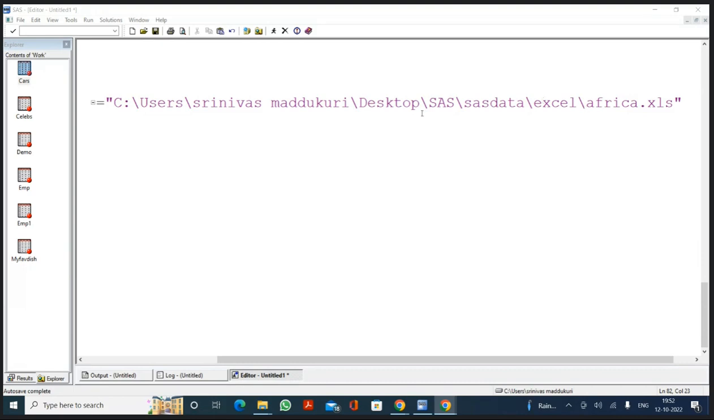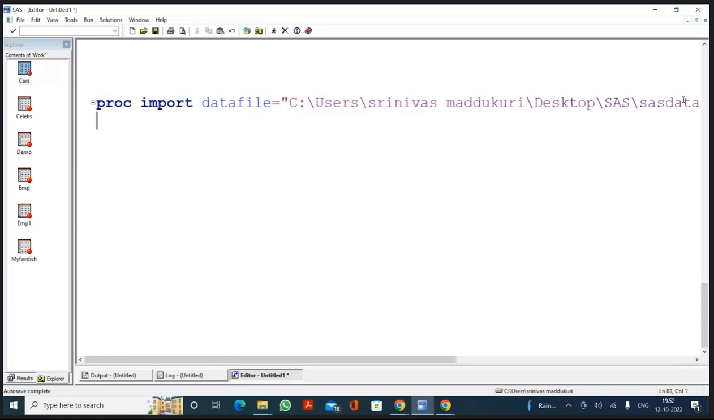Okay, and then within the same statement, what should we write? We should write out is equal to the data set name. I want to have Africa. Then you should write DBMS is equal to... you no need to write xlsx. You should write simply XLS. Now semicolon, run, semicolon.